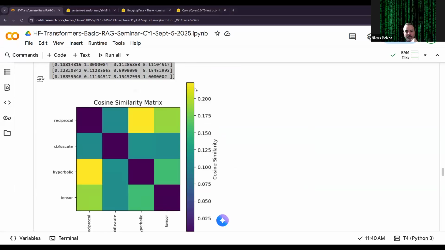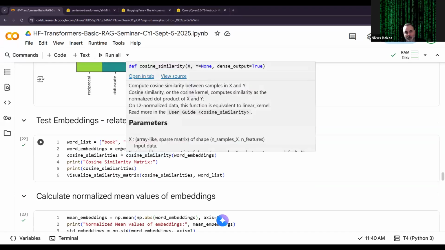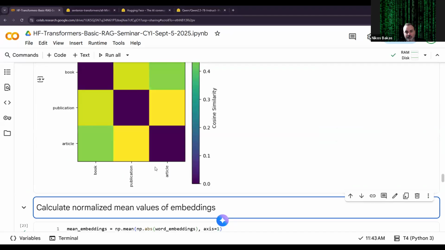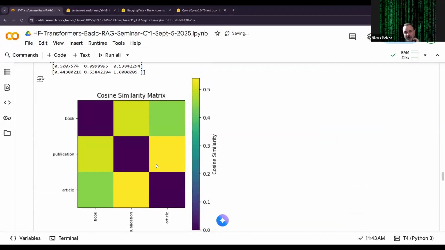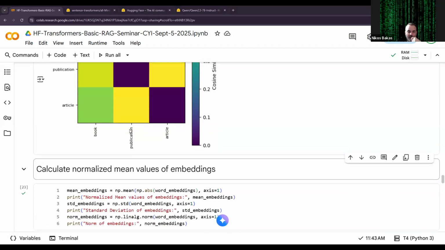Okay, so for unrelated words, I have small correlations, which is expected. And then we have related words: book, publication, and article. I run the same code, and I can view that the similarities are much higher, 0.4, 0.5, etc. So this is a first numerical indicator that the embeddings are working well, because for irrelevant words we have low similarity, and for relevant words higher similarity.